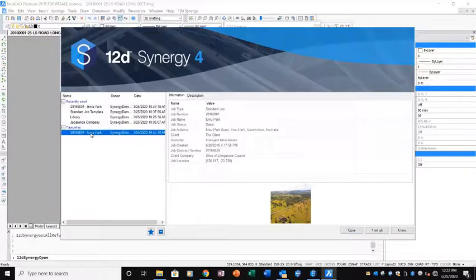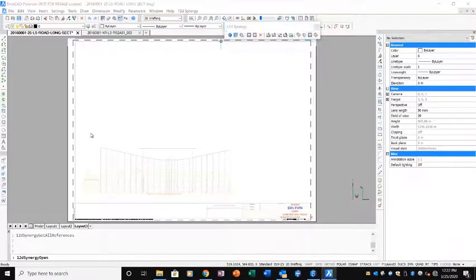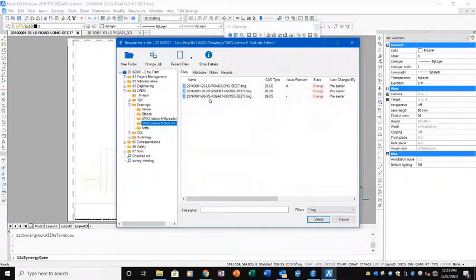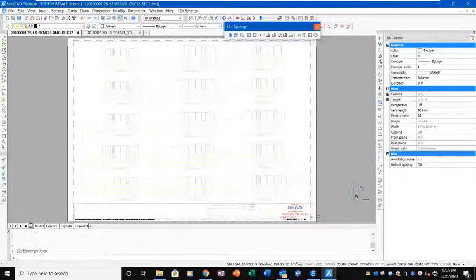So I'm just going to pick my EMI Park job. After that, it'll remember the current job you're in. So it's just the first time. And then I can browse to where my DWGs are, pick it, and open it from here. Okay, and open the drawing from that. So you don't even have to have the 12D Synergy client open if you don't want.